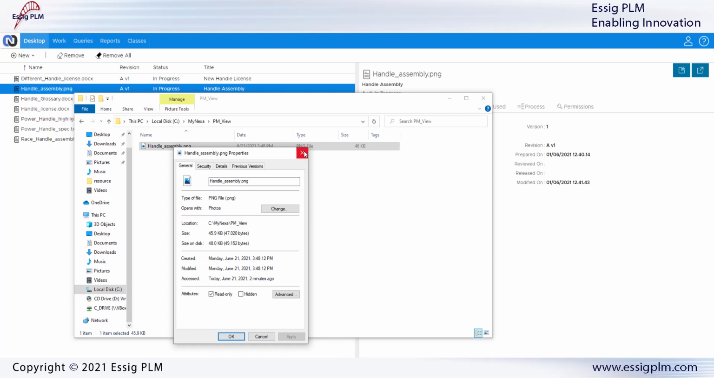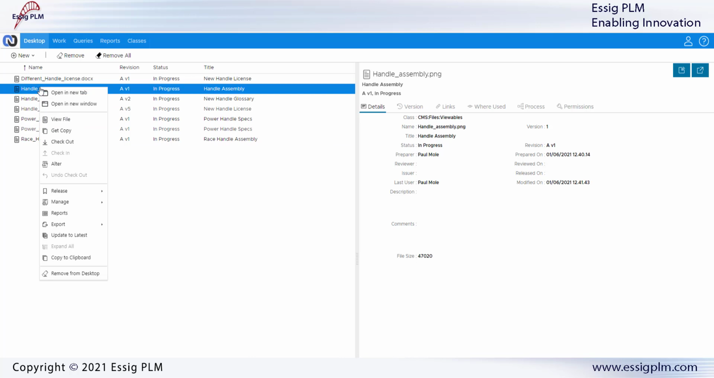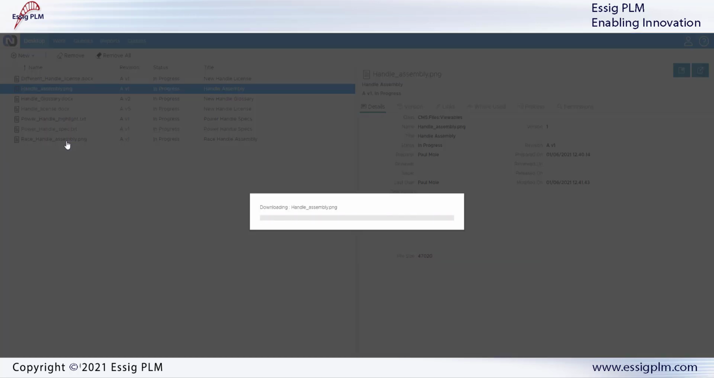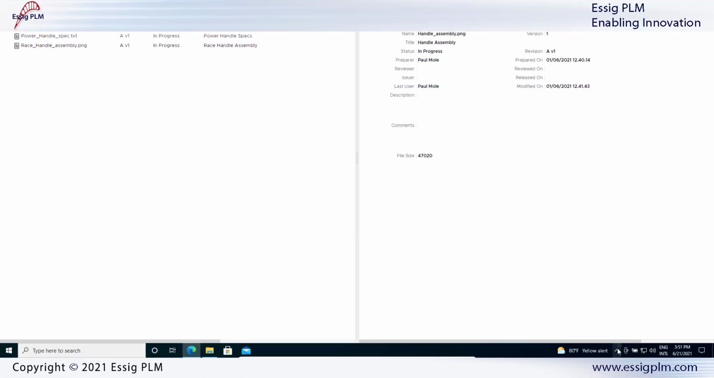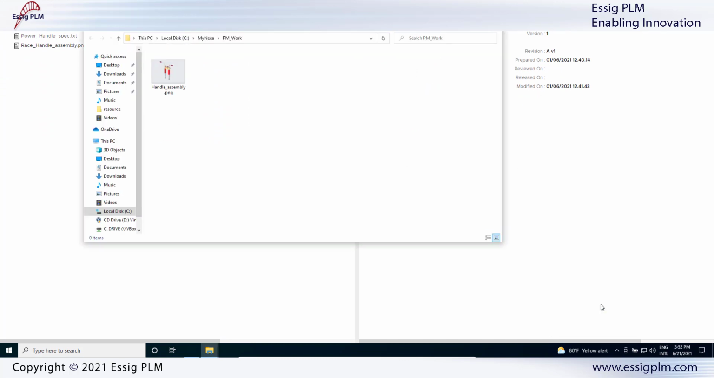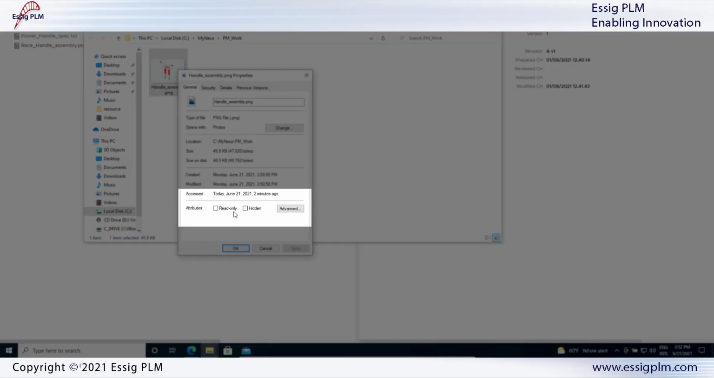On the other hand, the work directory is used when I'm dealing with files that need to be modified. I go to the desktop area and I right-click on a file. From the context menu, I select Checkout. A writable version of the file is copied into my work directory. A quick way to access the work directory is to right-click on the Nexa icon in the taskbar and click on Explore Work Directory. As you can see, a writable version of the file has been copied here from the Nexa Vault.